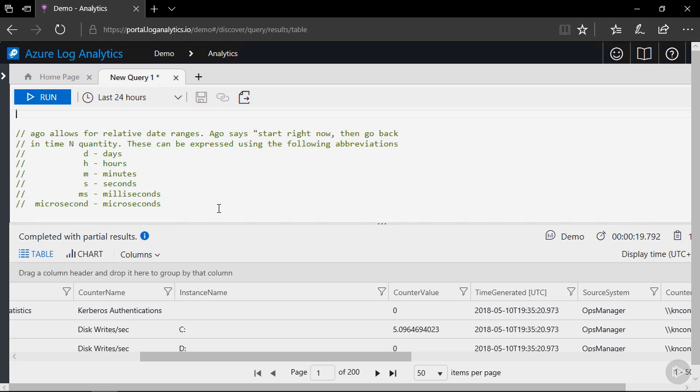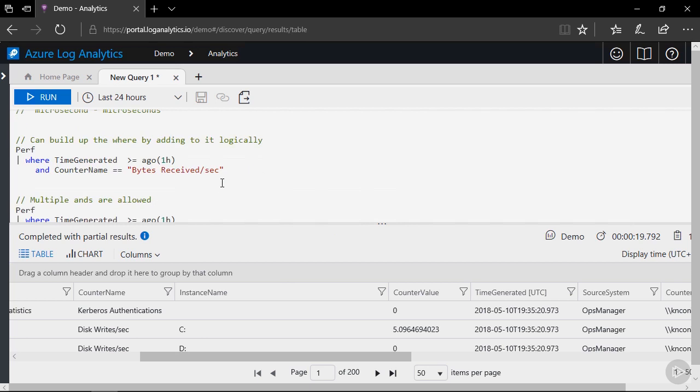You can go back 365d to go back 1 year. You can go back 7d for 1 week. You can go back 12h for 12 hours. So you have a lot of flexibility here in determining what you want your ago value to be. Let's look at another example, because we can actually take our where clause and build it up logically.